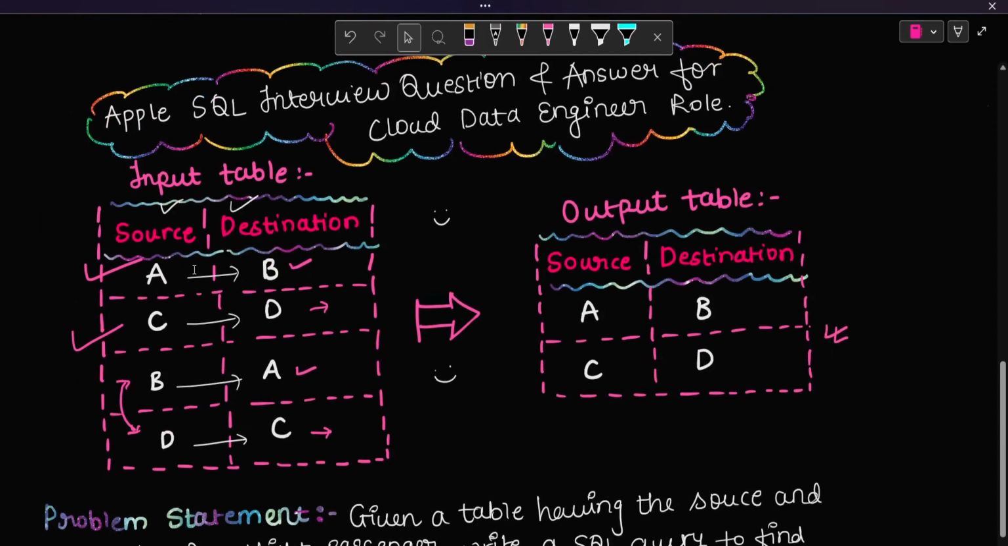If you see here, we have table columns like source and destination, and in the output table also we have the same. We have the source as A and destination as B. Similarly, we have another record where the source is B and destination is A. Same way for C and D: source is C, destination is D, and the same way the source is D and destination is C. We need to find the distinct route.